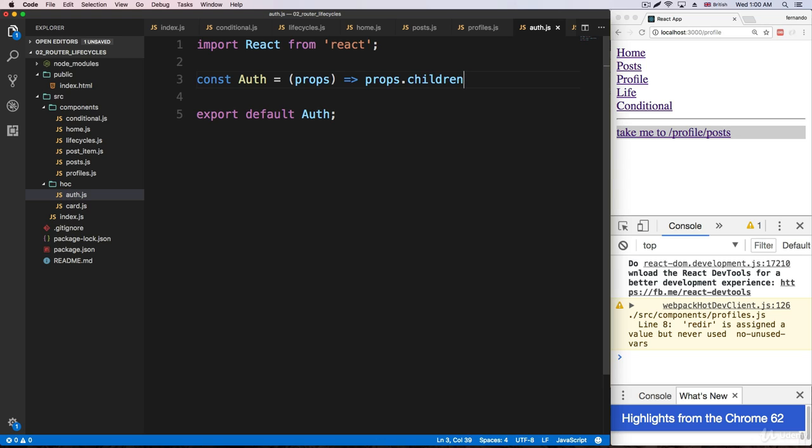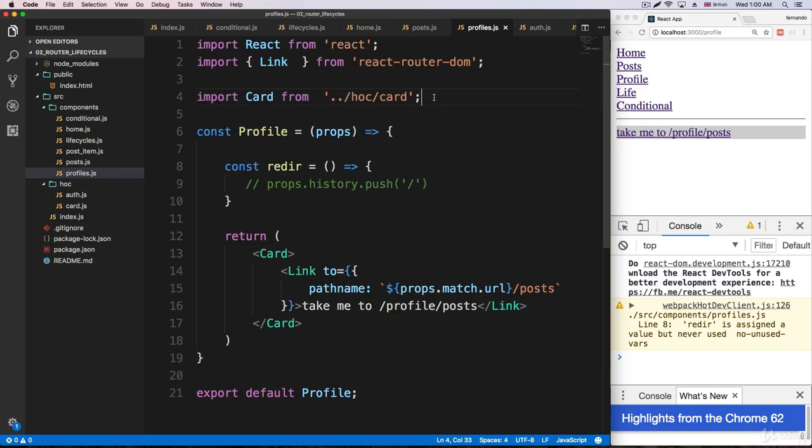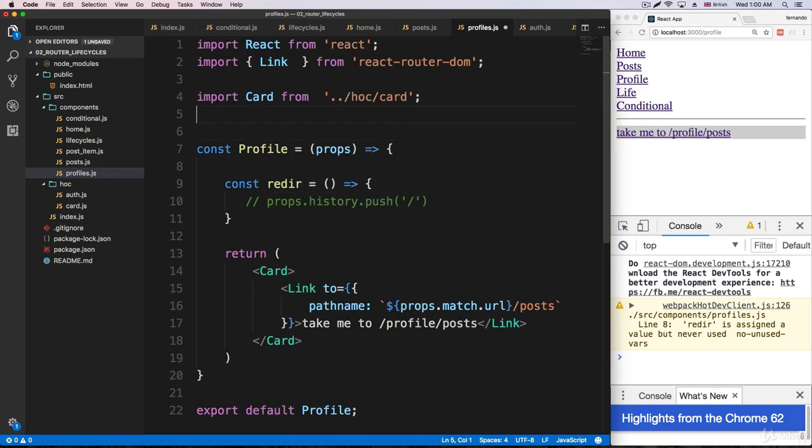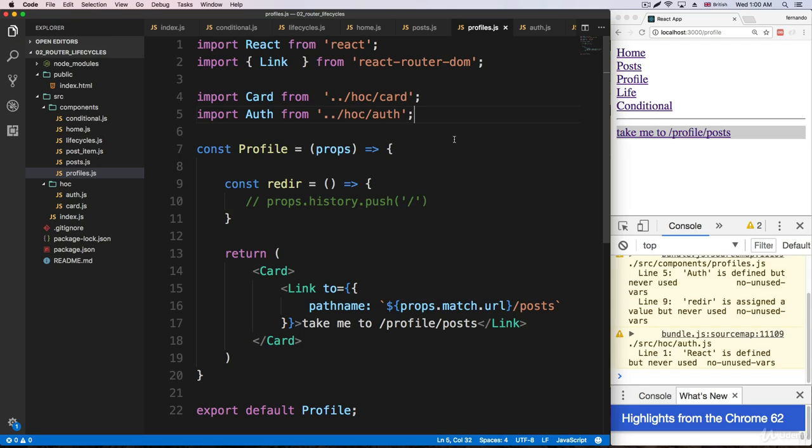For now, we're just gonna do this. It's the only thing that we're gonna do. So now I'm gonna go to profiles, and I'm going to re-import this auth. I'm gonna say import auth from ../HOCs/ and then we bring auth, just like that. And if you notice, this is still working. Okay, so we are not getting errors.